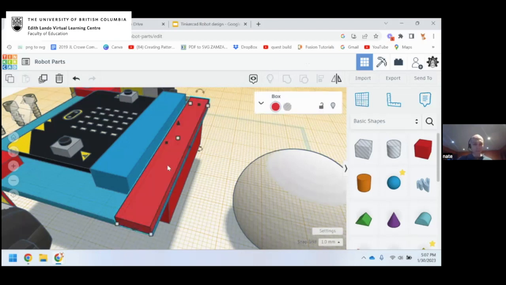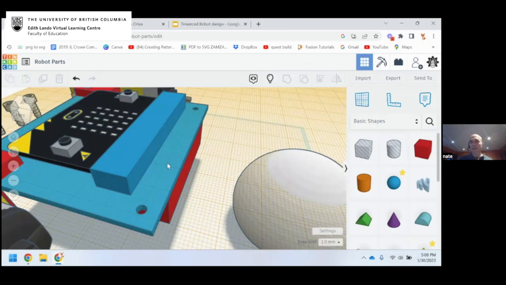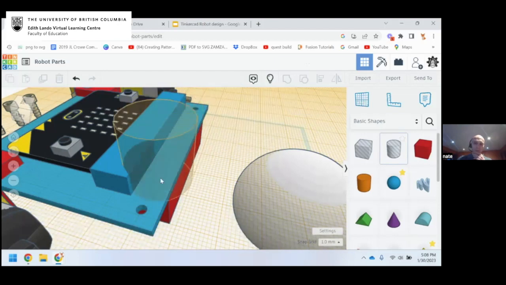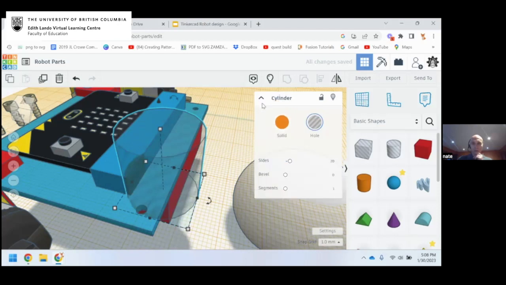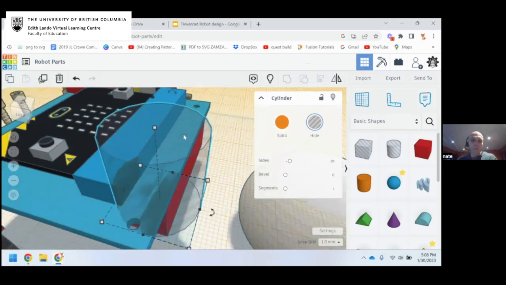So I'll do that again. Control H hides it, which for this piece maybe is a little bit nicer. I don't want anything in my way. So what I'm going to do is come over to the side, and there's my cylinder. I'm going to pull that over. And my cylinder, if you recall, I'll open up the cylinder here, and I'm going to zoom in on the cylinder a little bit.